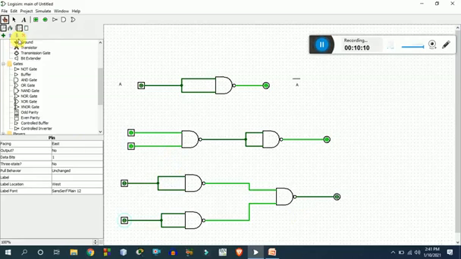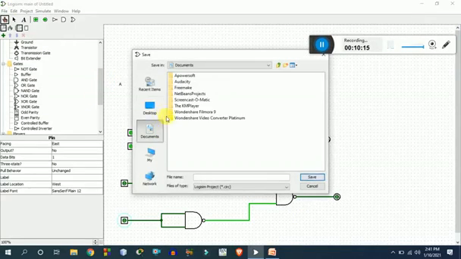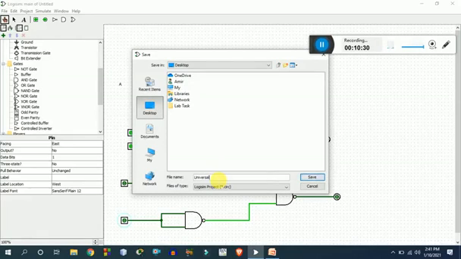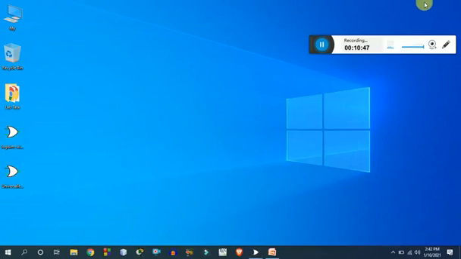So save it from File and Save As. So I save it on my desktop. Just name it universality proof NAND. So I already saved this. So this is our circuit.